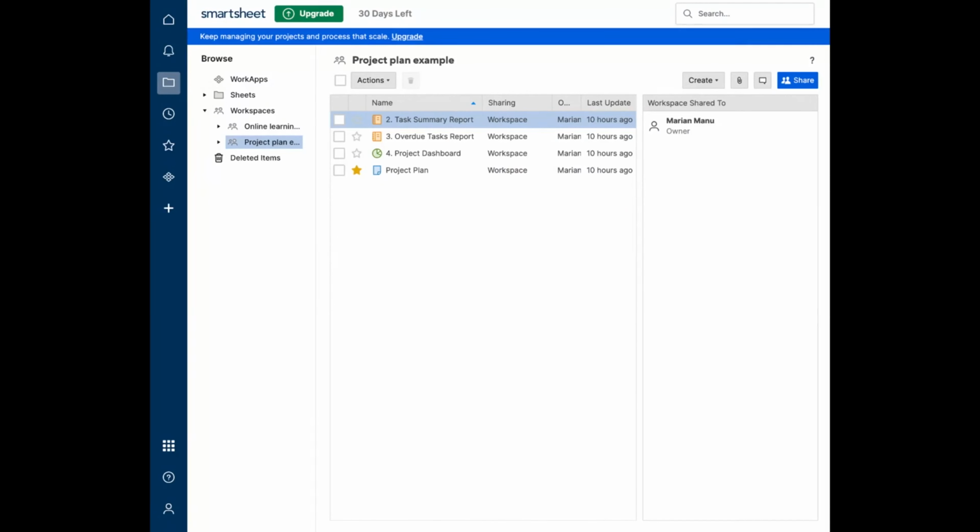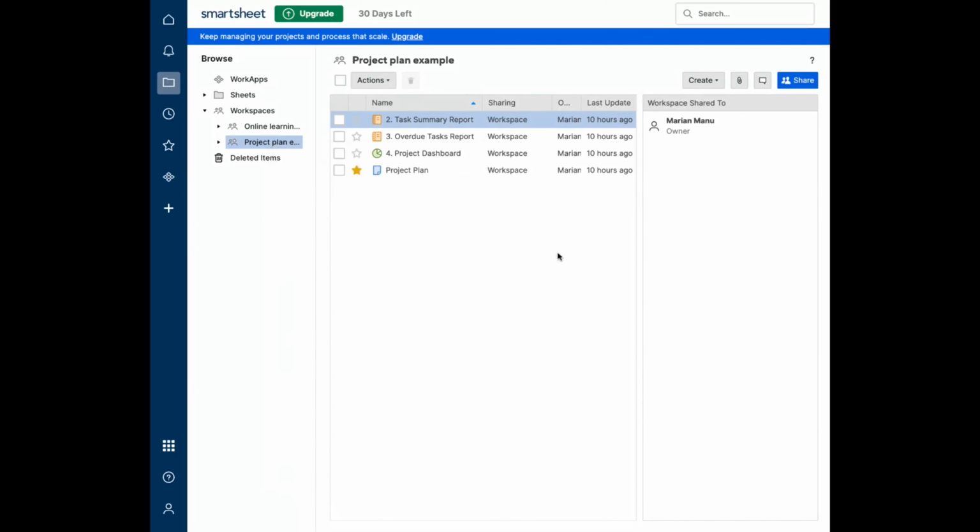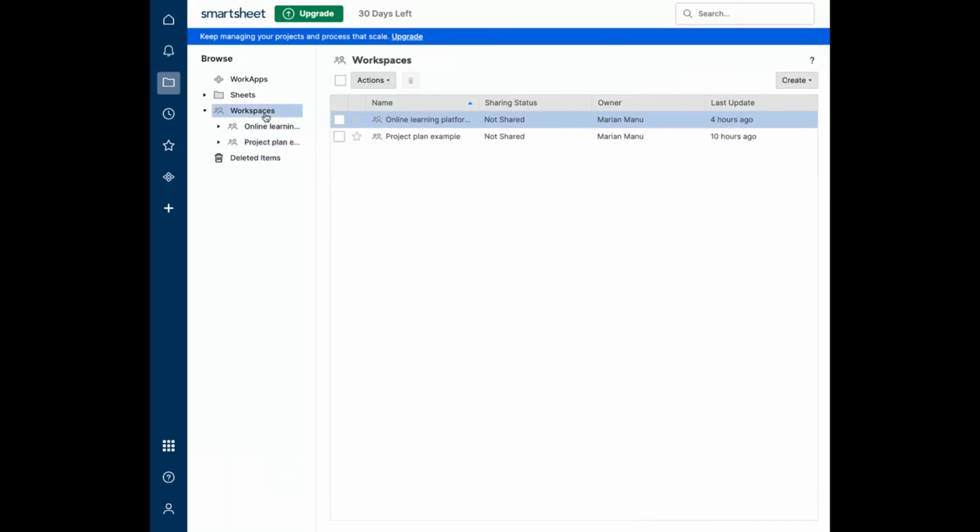Here I have a project example. So I already created this, but what you do is you right click and you save as new. When you save as new, it goes ahead and creates all new task summary, overdue task report, project dashboard, and then a project plan. So that's what I did. So here we have the online learning platform project. That's the fictitious project that I've created, right?